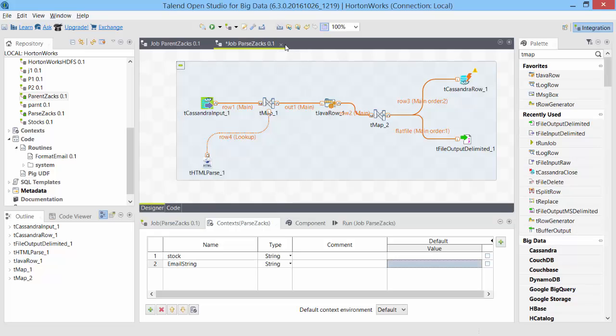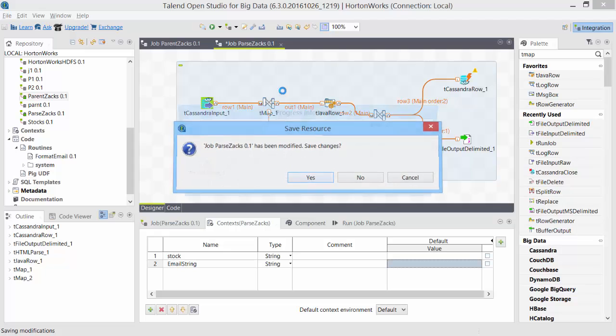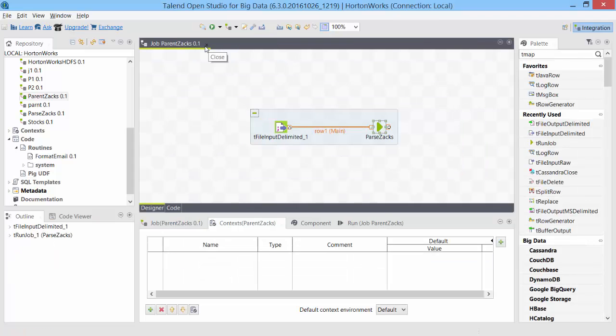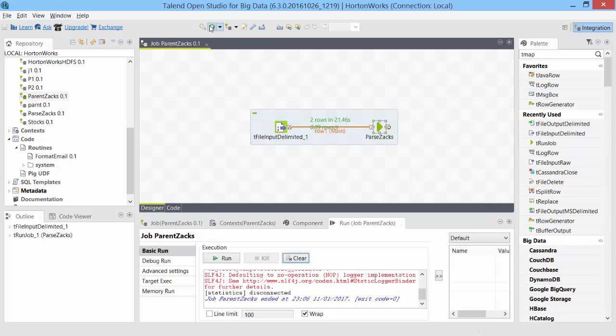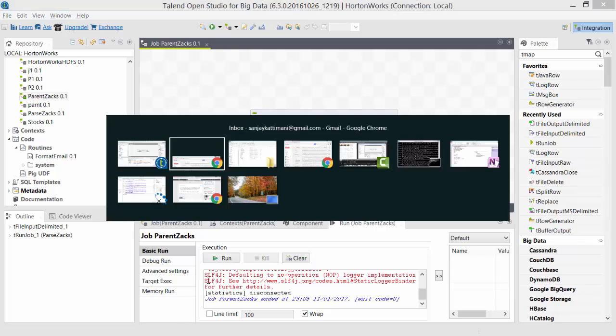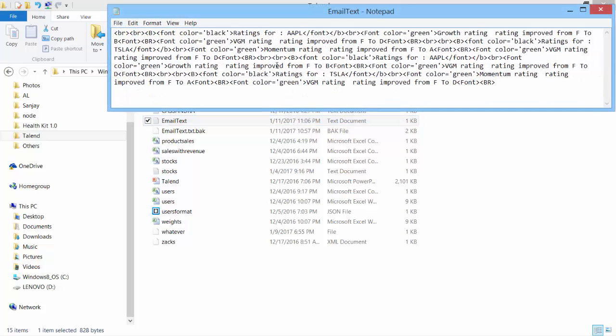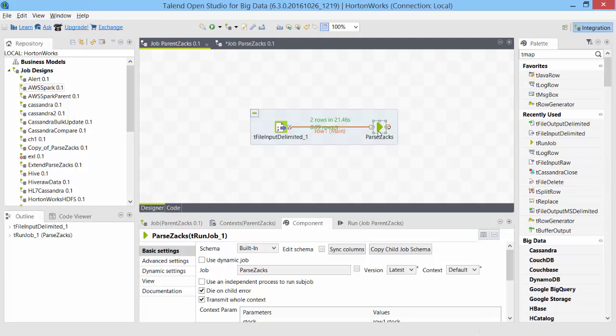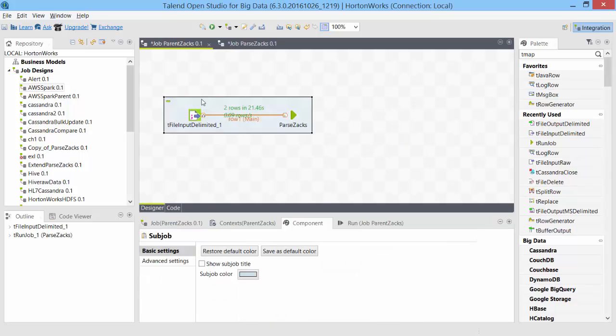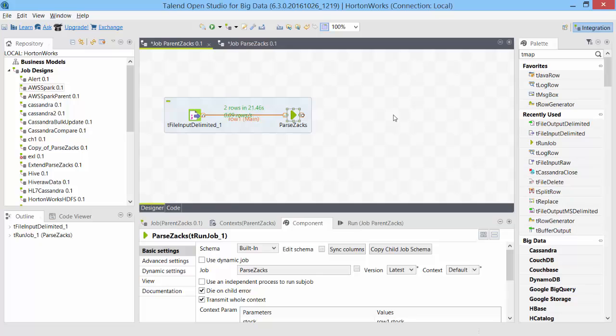So let's close all this and run it. It has succeeded. Let's verify the file that it is supposed to create. I have email text here. Yes, it does have the appropriate text that we needed. Alright, so our child job looks great, and let's extend our parent job to do some more things.